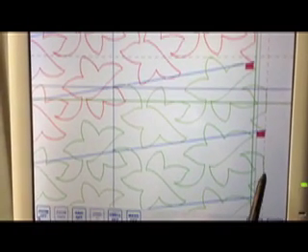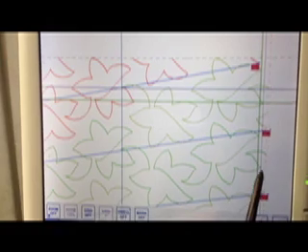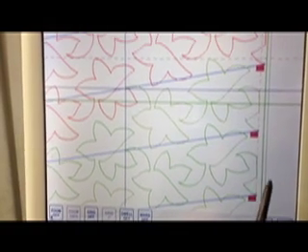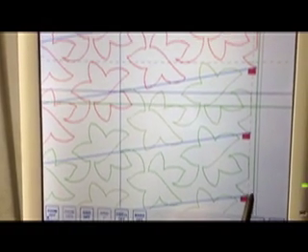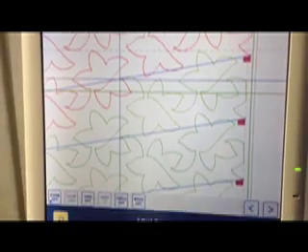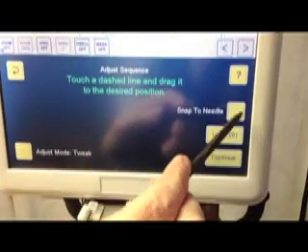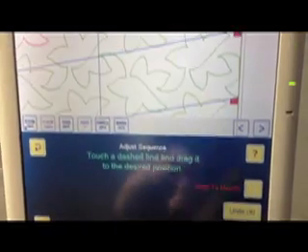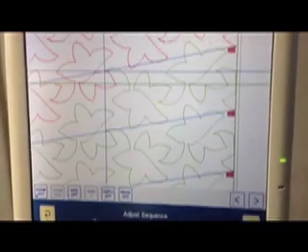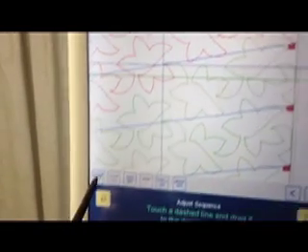So tweak is good for making fine adjustments either in or out. Since I've got my needle over the edge of the quilt, I can quickly touch snap to needle, and then I know it's going to stitch right to the edge. Now let's zoom full.